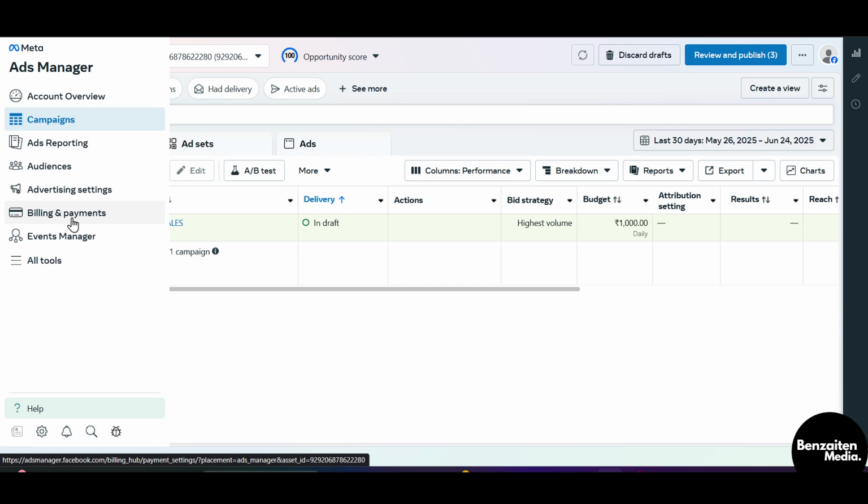Now, after coming to the Billings and Payments, you need to make sure that all your due bills are paid on time because sometimes due to some due bills, the billing issue is generated, or a billing issue can be faced by many users. So make sure that you have cleared and paid all your due amounts to Facebook ads.